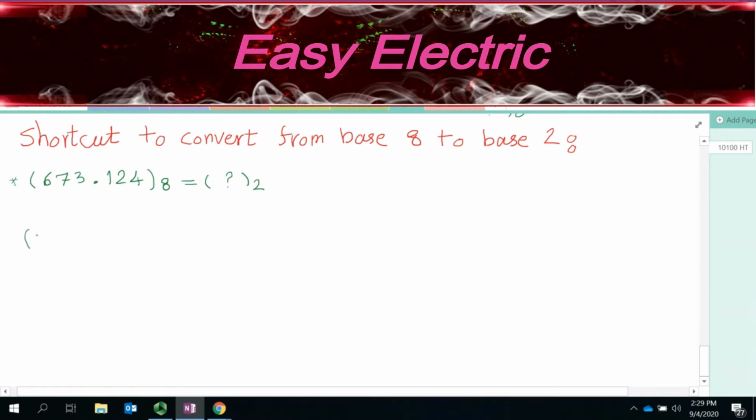So I have one other example. Suppose you have this number, okay, 0.101. This number is in base 2. You want to actually convert that to base 8, okay? So this is exactly the same thing. We want to move from 2 to 8. We want to use this shortcut.